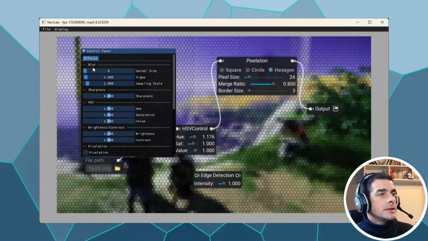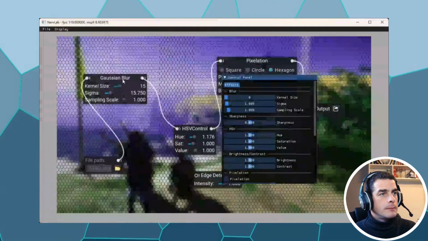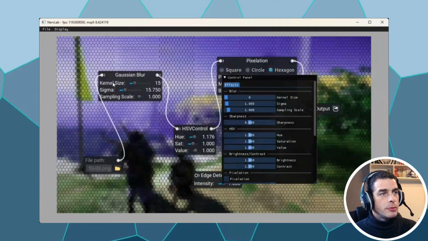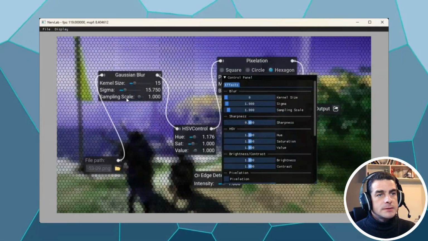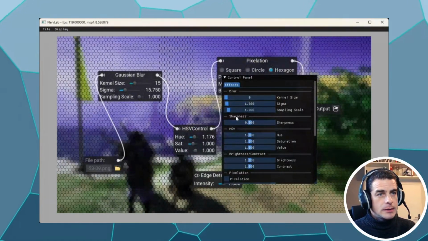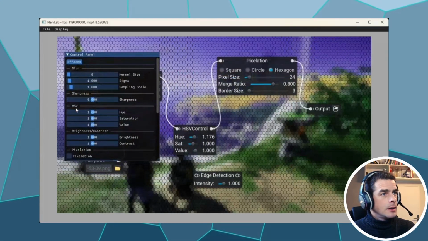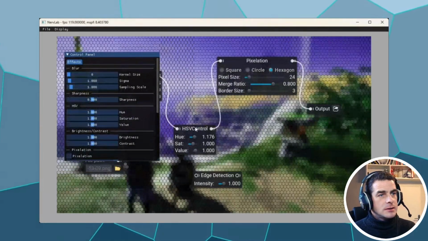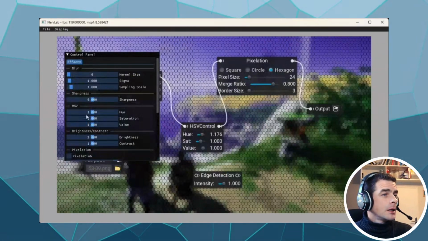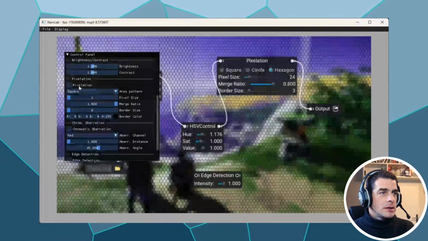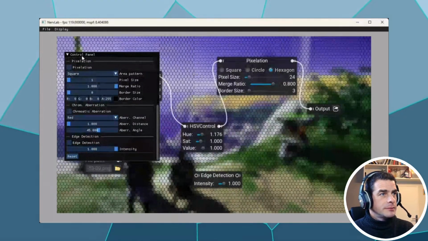So there's the blur section here, for instance, which is now this node, which is Gaussian blur, but you have the same settings: the kernel size, sigma value, and the sampling scale. Then sharpness is something that is still missing. I need to add a new node for that. HSV is this one, HSV control, so for hue, saturation, and value control. Brightness contrast missing, pixelation, we have it now, and we have edge detection also at the bottom here.